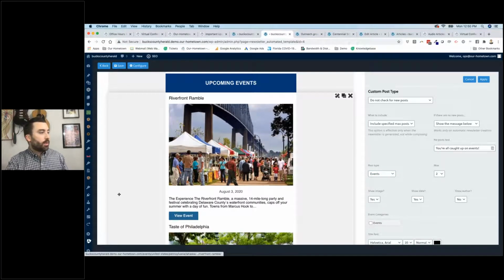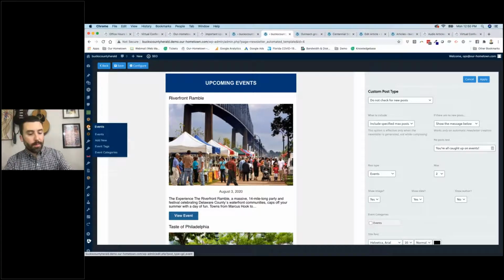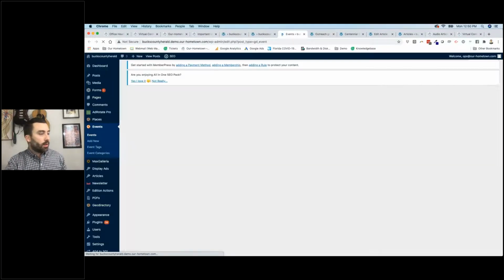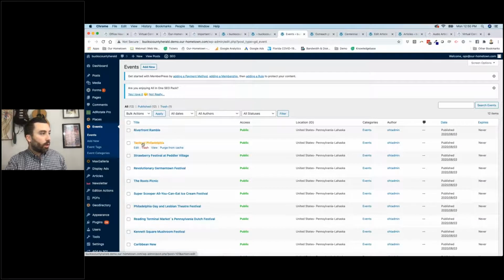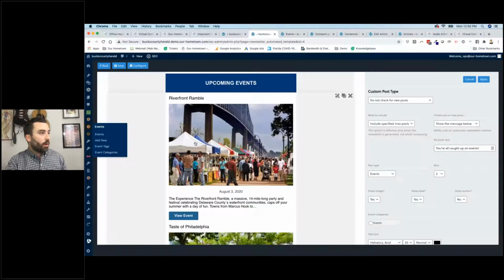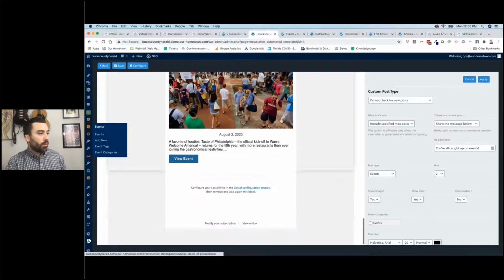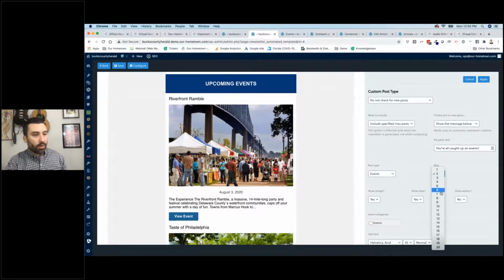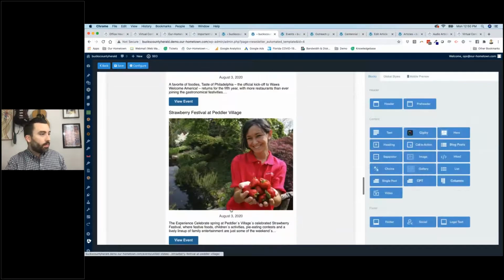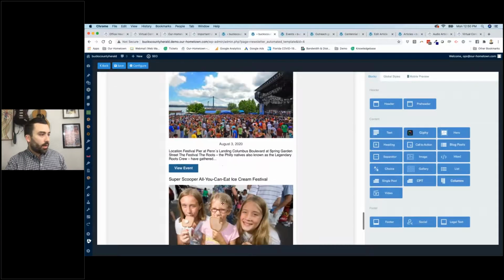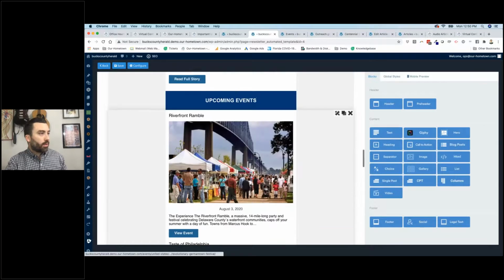So this is just simply pulling in the events that are published on the site. Okay, so Riverfront Ramble, Taste of Philadelphia, that's what we have here. And we can show more than 2, just like the articles. You gotta say apply for that. And then we've got multiple events.